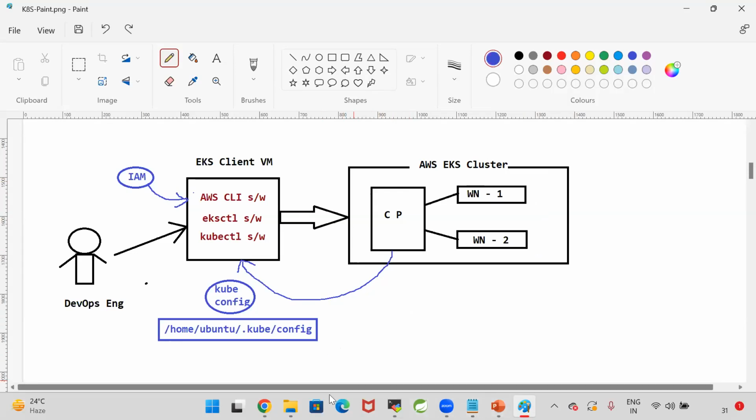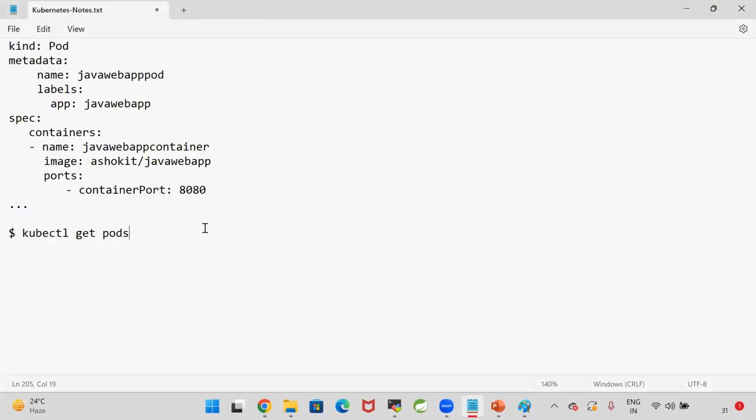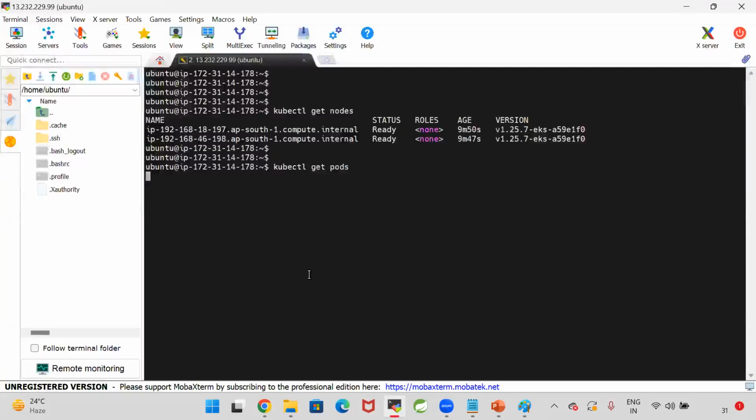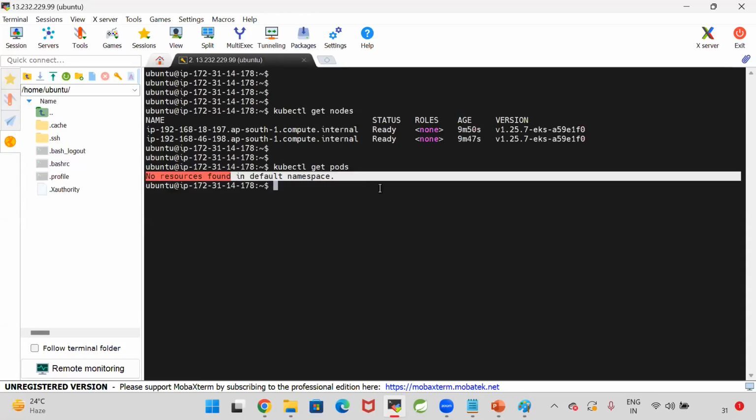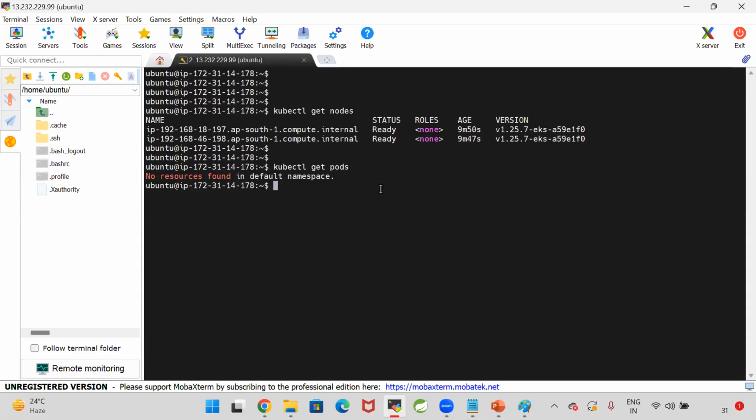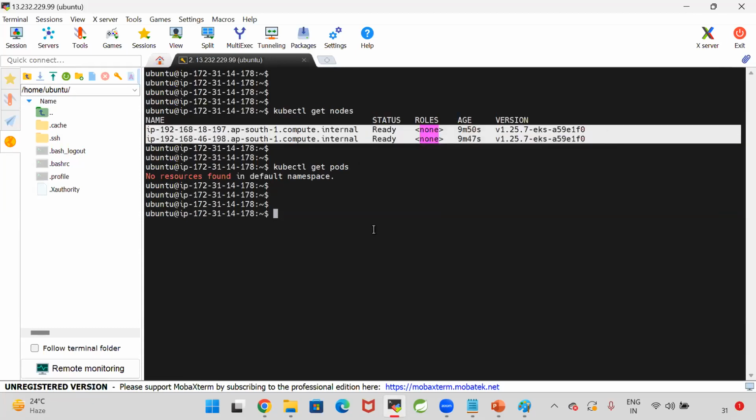Now, my kubectl utility is ready and my pod manifest YML is also ready. First, I am going to execute the kubectl get pods command. When I execute it, it says no resources found in the default namespace. No pod is running on the cluster. So there are 2 nodes available in the cluster, but there are no pods available.